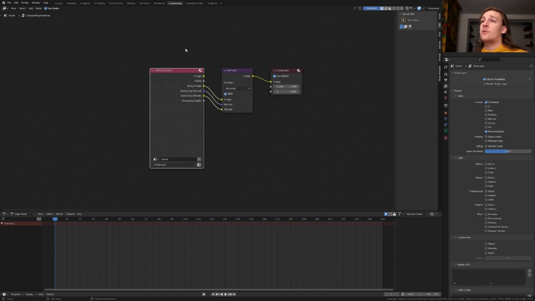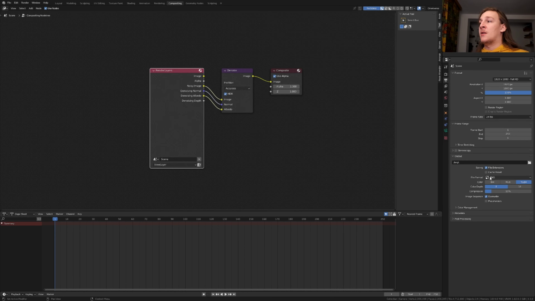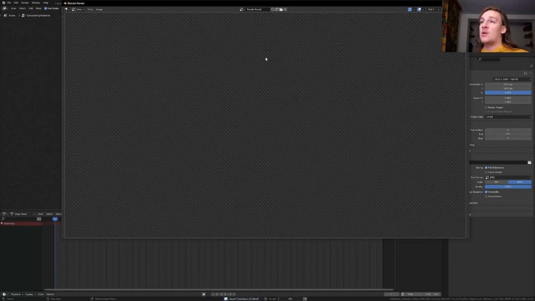Enable use nodes, add a denoise node set to accurate, and enable denoising data. To get all of these outputs, you need to go to the render properties and enable denoise. I recommend that you use OptiX if you can, but if you can't, then you can also use OpenImageDenoise. Go to the output properties and select a file format that you want. I'm going to set it to JPEG and set the quality to 100%. Save again and press F12 to render the image.